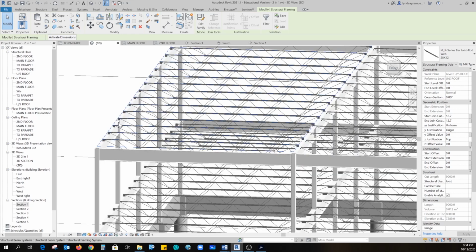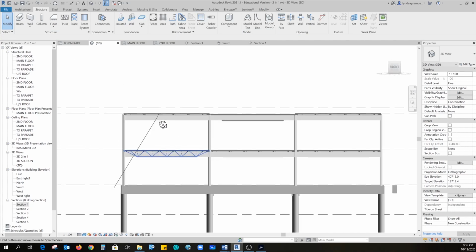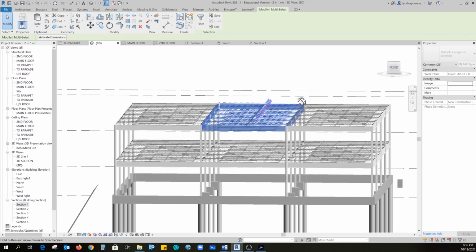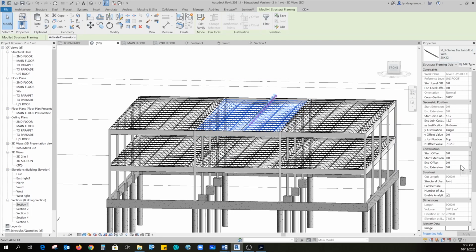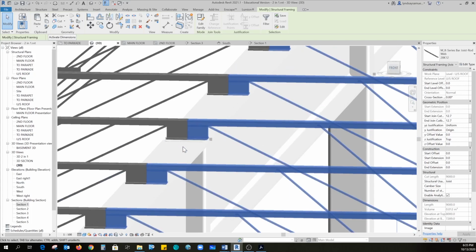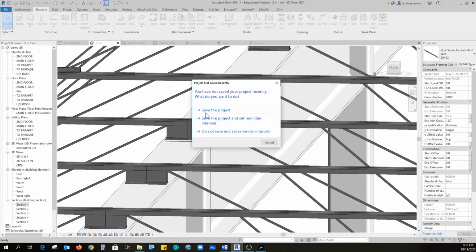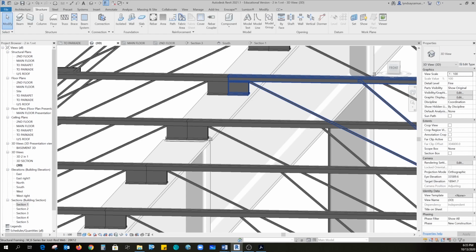I already did this one, so I just need to do it one more time. You could probably do it all at once, but I did it in chunks. Same thing, filter out everything but the joists. That way it shows up in the properties and you make it 0. And now that is what you want to see. Okay, save your project, good idea. Okay, so that is how you get that all done.